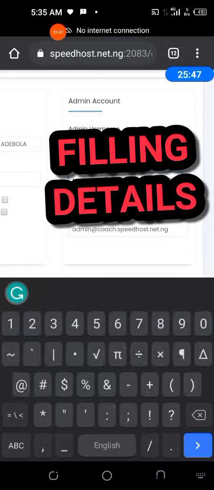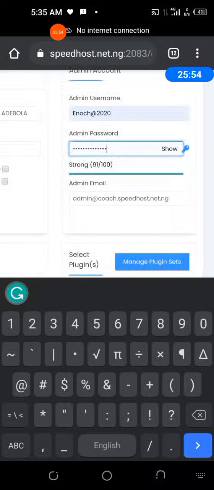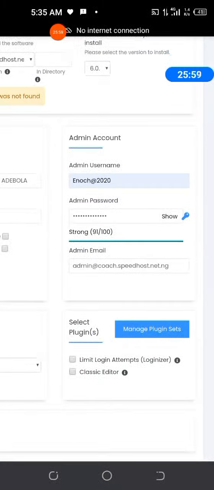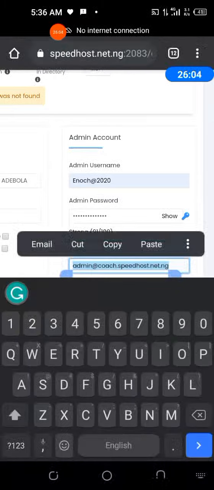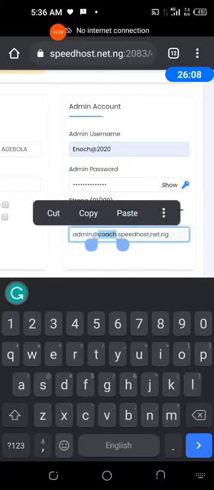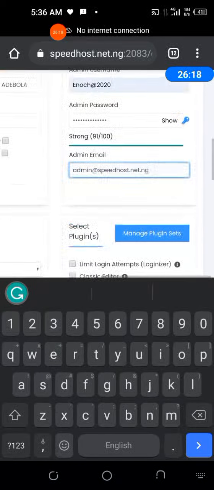Make sure your admin details are very strong. So once you have typed it, then you need to come to admin email. This is where you are going to type the email you created the other time. Just type it here. Type the email here. My own is admin@speedos.net.ng. That is where you are going to type your email to use.